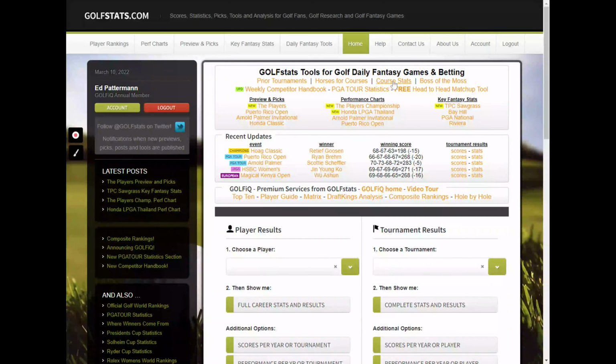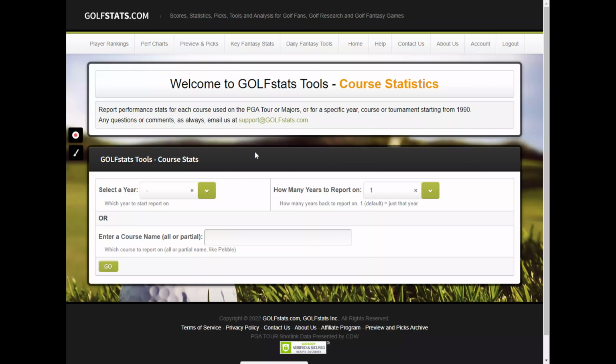Let's go on to course stats. Course stats, similar look at courses. I can pick a certain year, or I can pick a specific course and see how the results have been on that course. For instance, I can put in Pebble Beach.